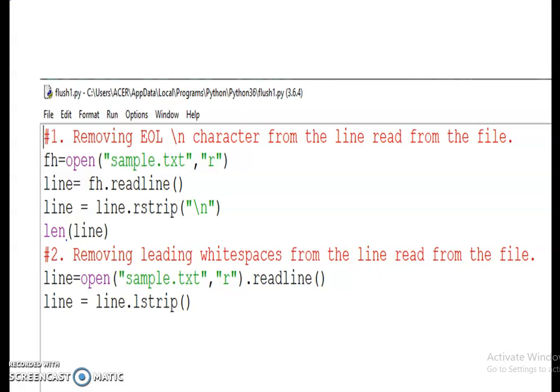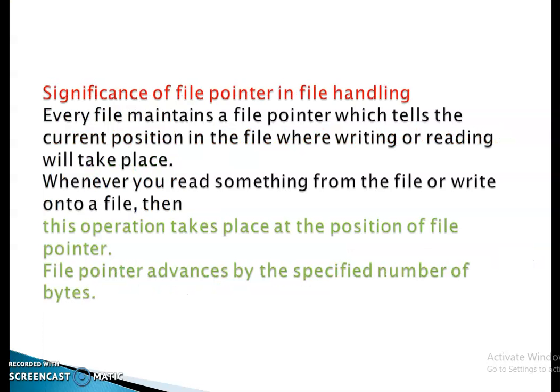Okay, then next, so these are the different functions: strip, lstrip and rstrip. Rstrip removes the given characters from the right side, and lstrip removes the given characters from the left side. Next one, the significance of the file pointer in file handling.